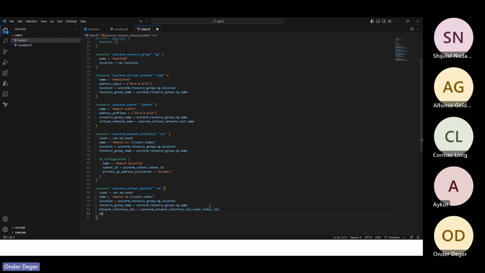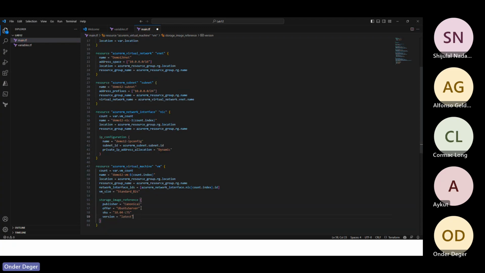So the VM size I need to define, of course. So I think I can define Standard. Let's create a small one, B2s. So storage image reference I have to define. So the publisher will be Canonical, okay, Ubuntu Server, okay, and the latest one.